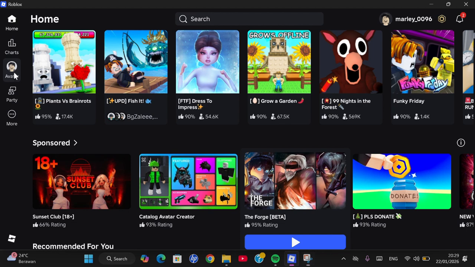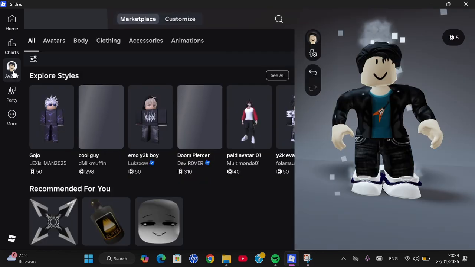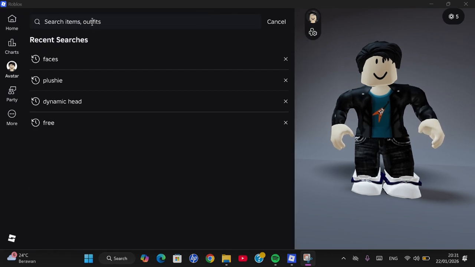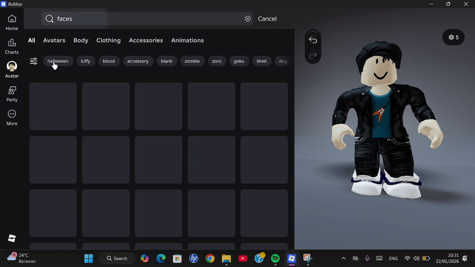First of all, we need to go to the avatar menu right here, and then we're going to go to the marketplace, and I'm going to search for face. Just go to the search menu, and then you're going to search faces like this.